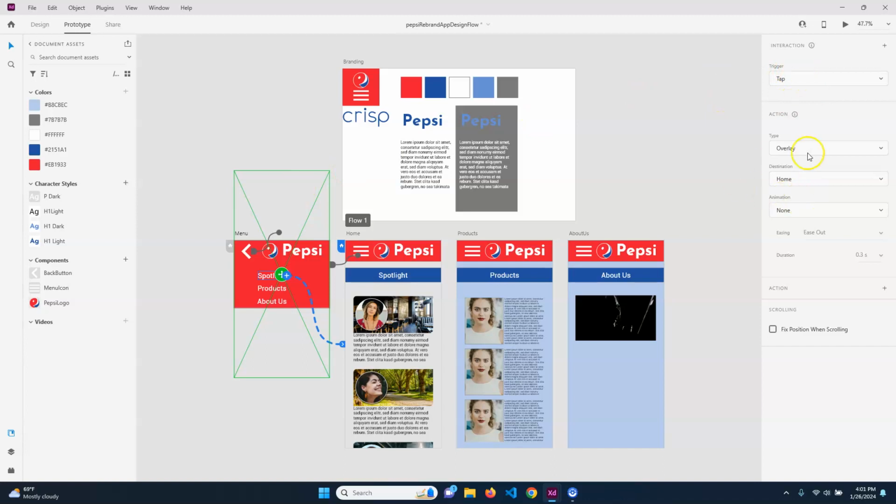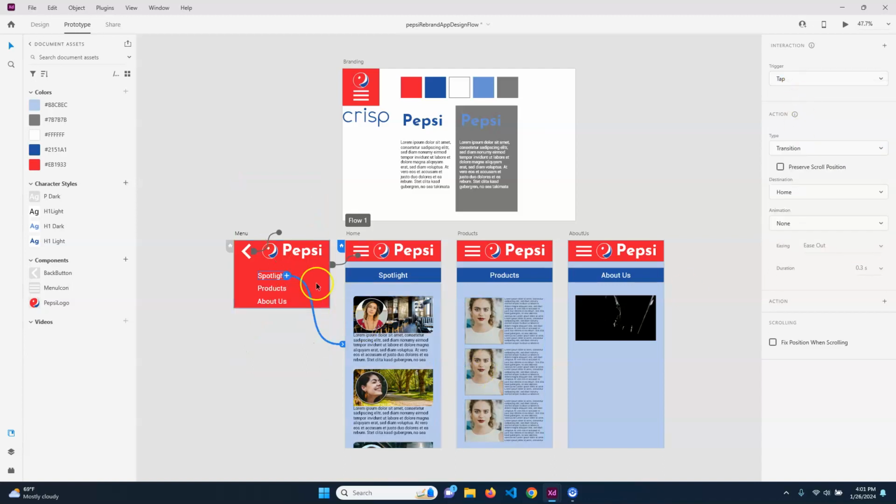Okay. So trigger is going to be tap. That's fine. But I don't want overlay. I just want transition. 90% of the time, that's what you want. It's actually just transition. So just choose transition. That just means that when we click on it, it's going to go there. Select products, hit that arrow, drag over to products. And we don't have to change anything because it's already set up from the last time. Click on this one, and then we're going to click and drag this to the about.